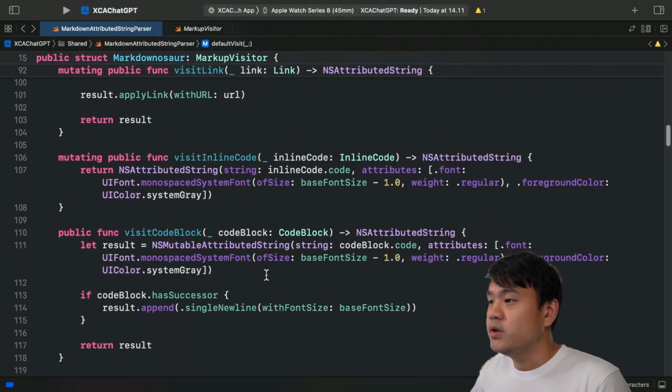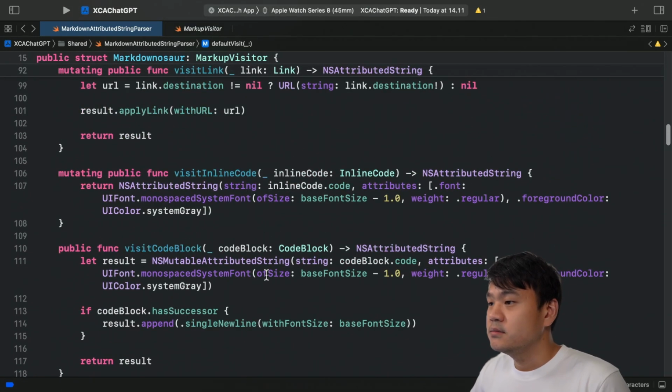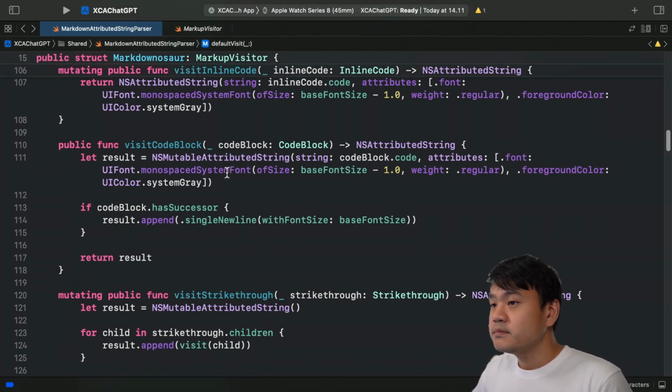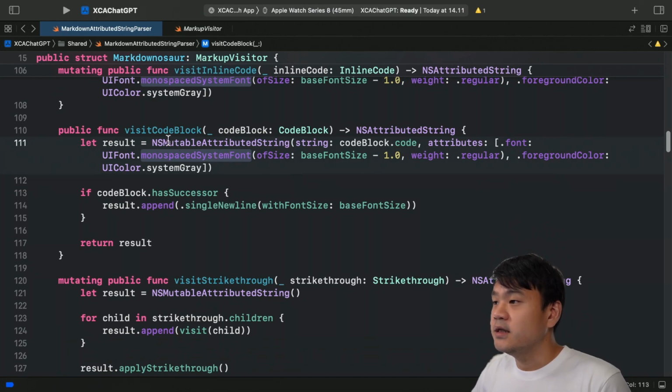So let me show you the code block. Yeah, so this is the code where the Apple Markdown detects that this piece of text is a code block, right? And basically in here, it initializes an NS mutable attributed string, passing the string, the code, and then it applies custom attributes such as font. It's using a monospace font with this size, and also sets the foreground color to system gray.